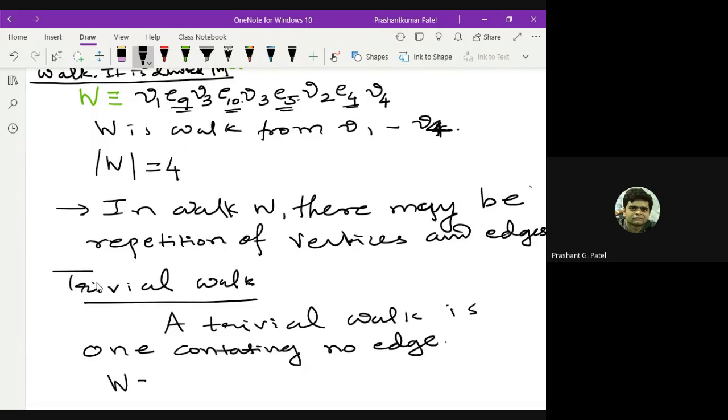For example, W equal to V. So what is the length of a trivial walk? 0. In particular, I can say the length of the walk is 0. It's called a trivial walk. So I have given you an example of a trivial walk.